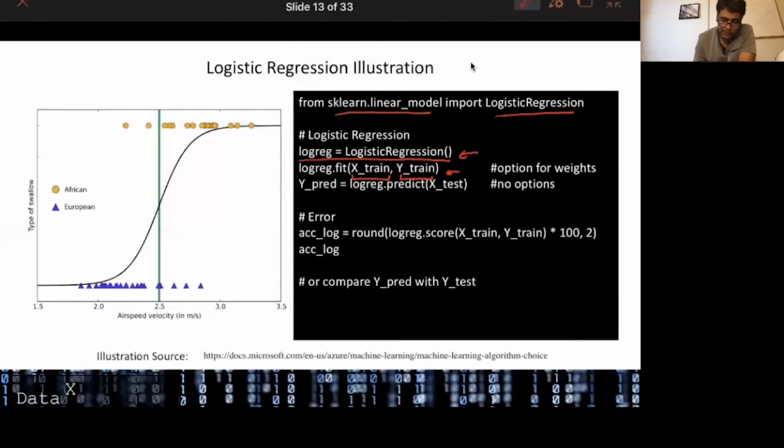If we were doing the example with the birds, and whether they were European or African swallows, then the airspeed would have been in the X train array or matrix or table, and the Y train would have had the labels, which is something like 1 for African swallow and 0 for European swallow, or something along those lines. All right, so you run that particular line to do the fit.